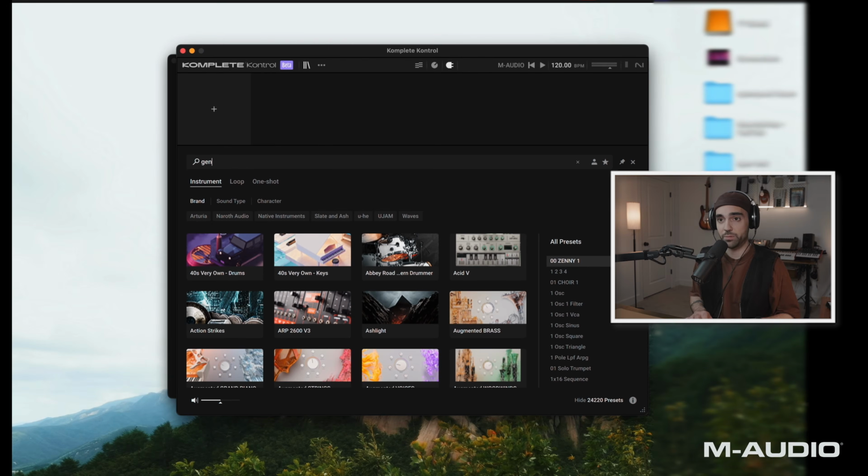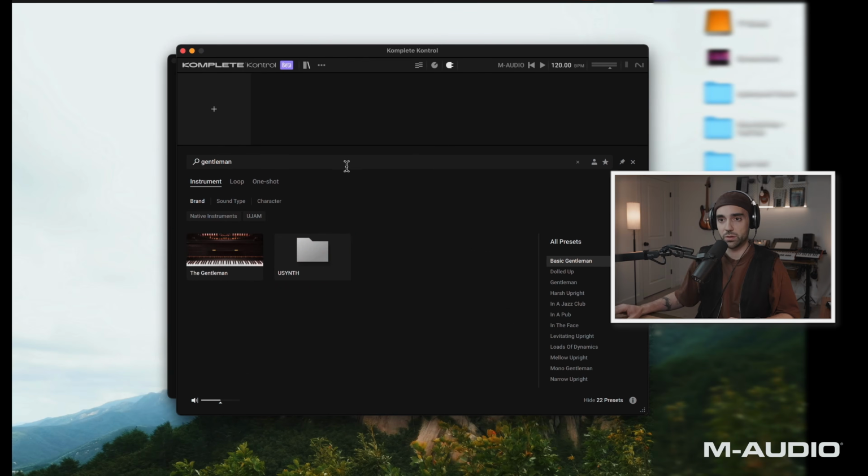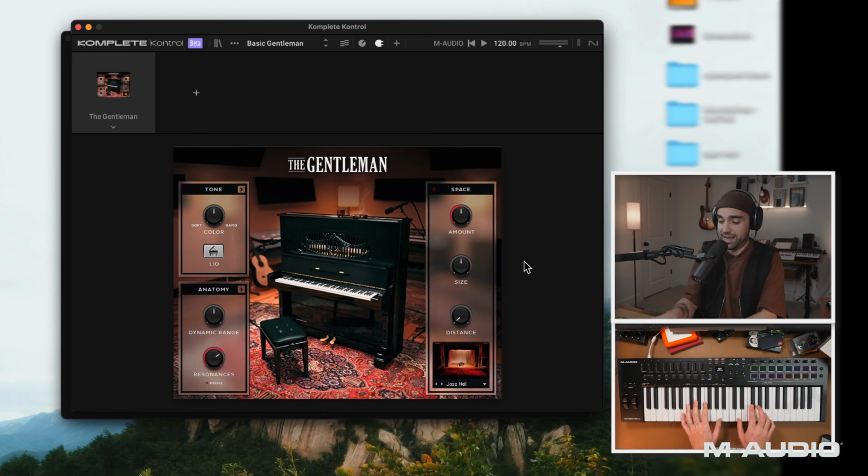Now let's make some sound. I'm going to load up one of my favorite piano sounds, which is called The Gentleman. I'm going to load up this basic Gentleman preset, and now I'm able to play the keys, but that's pretty basic. Let's see what else we can do.